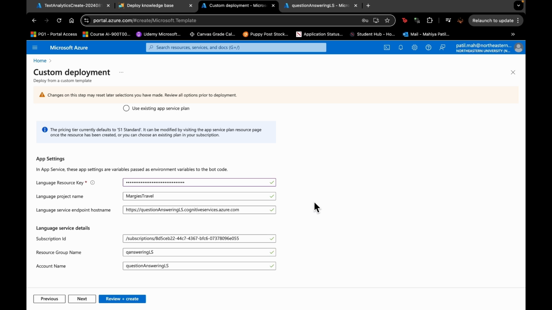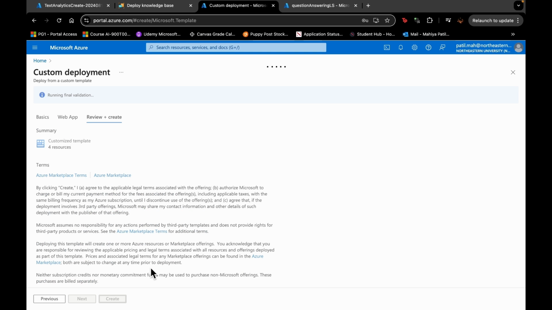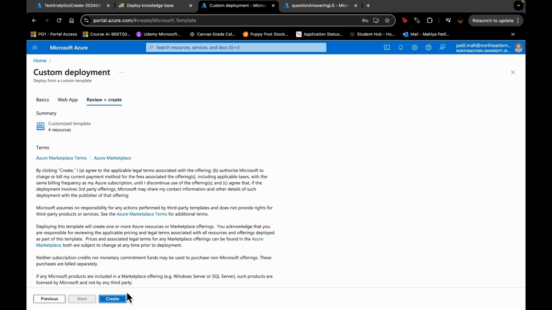Perfect. Next, for the language project name, it should be Margie's Travel, and the language service endpoint host name is pre-populated for us with our language service's endpoint, so leave that as it is. The subscription ID is pre-populated as well, and so is the resource group and the account name. Next, we will finally press Review and Create. Okay, let's create it.